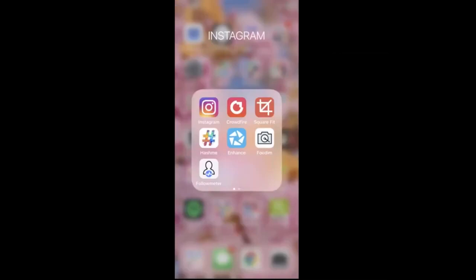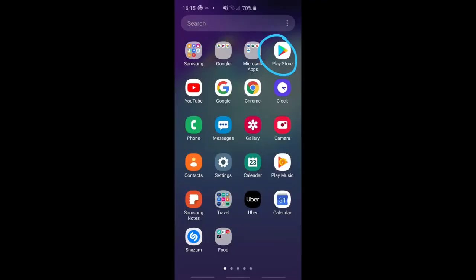And what we're going to do is get the Instagram app from the App Store or the Google Play Store, depending on what kind of phone you use. I'm using an iPhone, but if you're on an Android phone or tablet, you download from the Google Play Store rather than the App Store. And that looks like this.